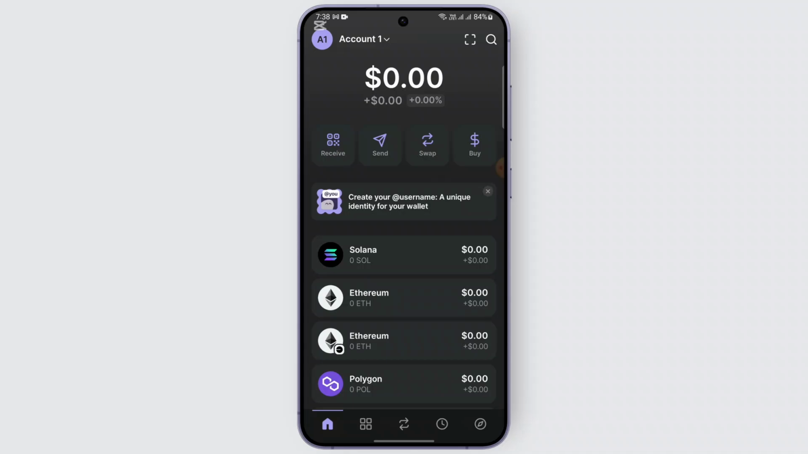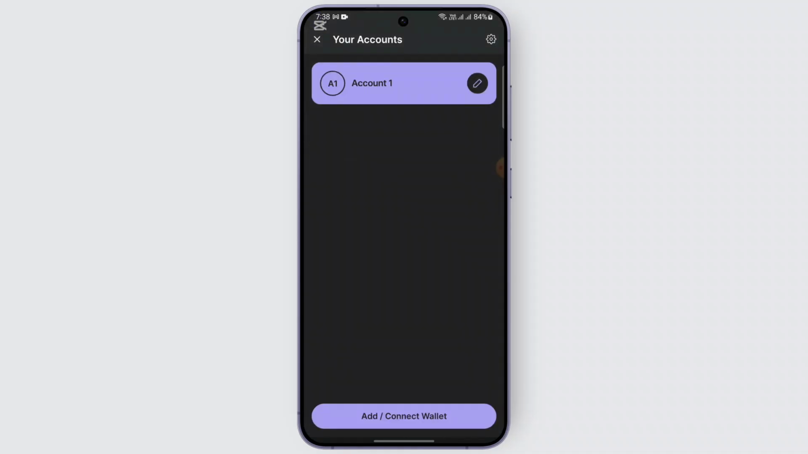First of all, head over and open up your Phantom Wallet application on the device. And once you are logged into Phantom Wallet, you can head over to your profile at the top left corner of the screen. So, before logging out of our account, what we're going to do is save everything about this account, so whenever we log in, we can recover our account.